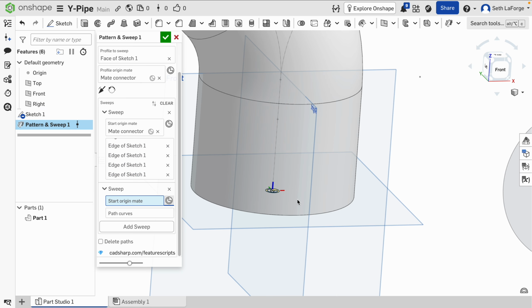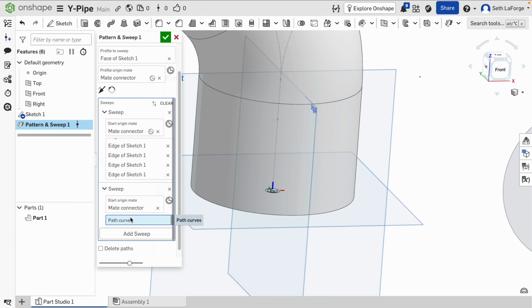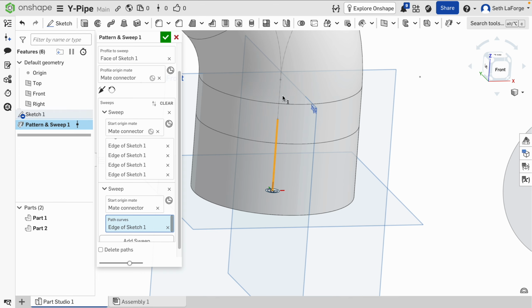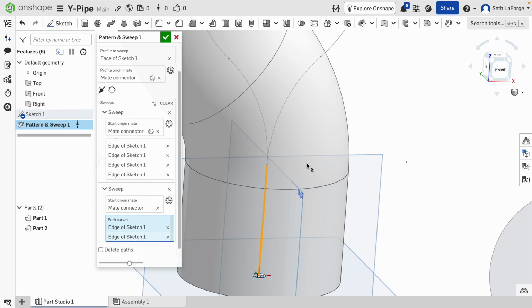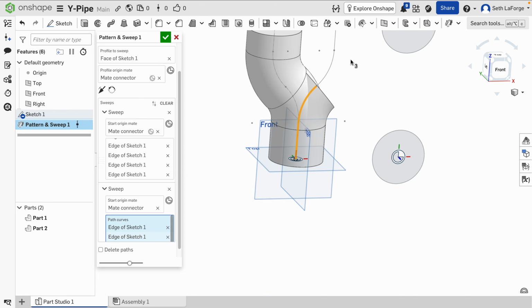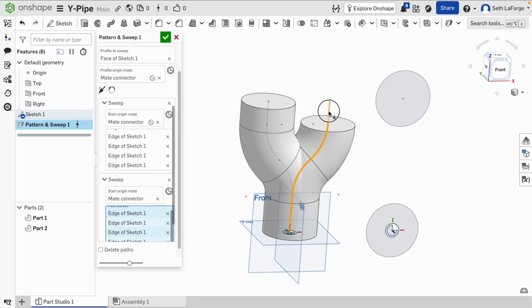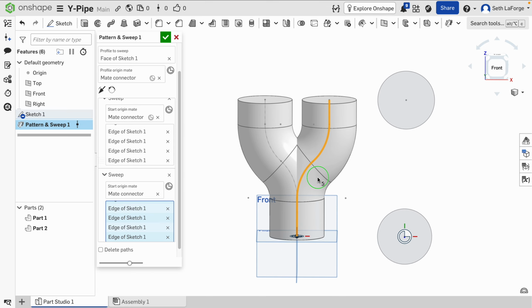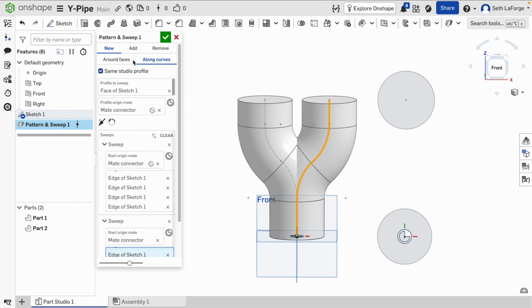Let's actually just select the existing mate connector. So we're going to start in the same place. And this time we're going to do this segment, this one, and this one. Now we have roughly the shape we want. It's actually generating 2 parts, but we can go up here and say add instead of new, and it will actually union those together for us.